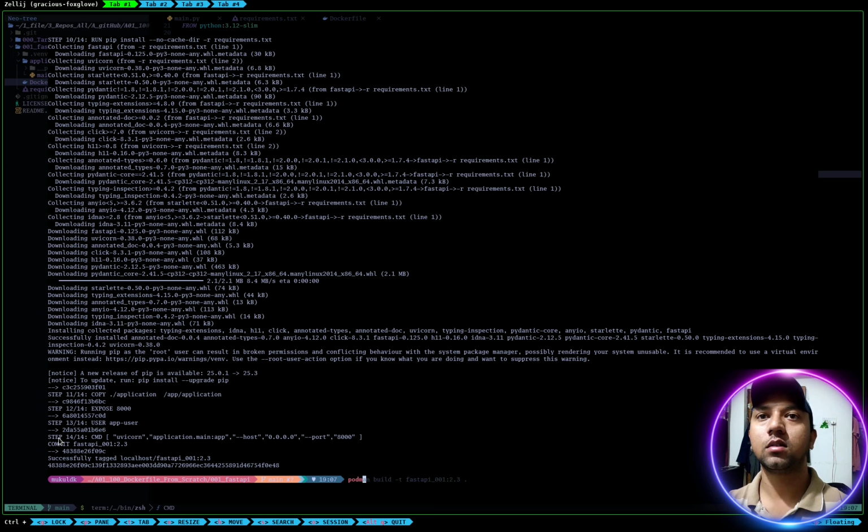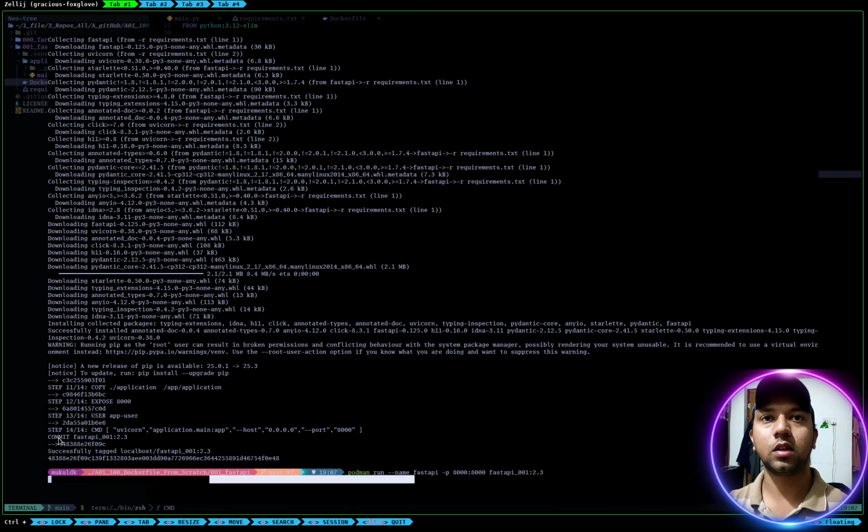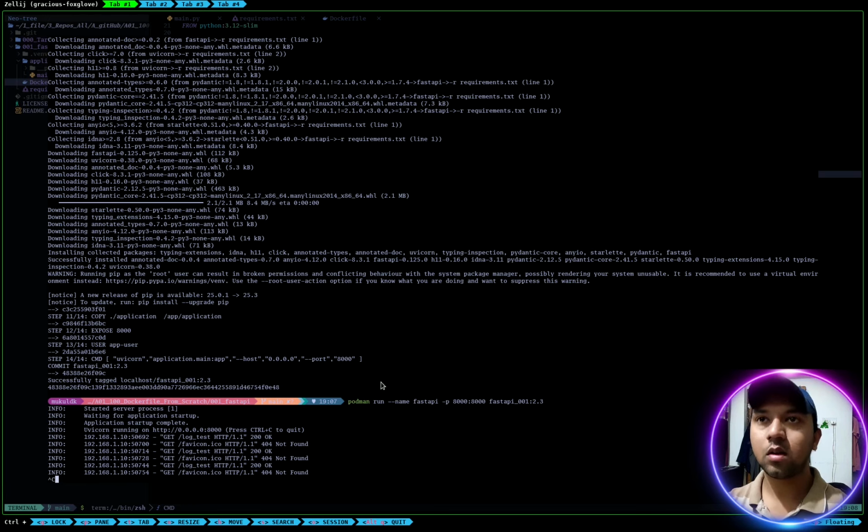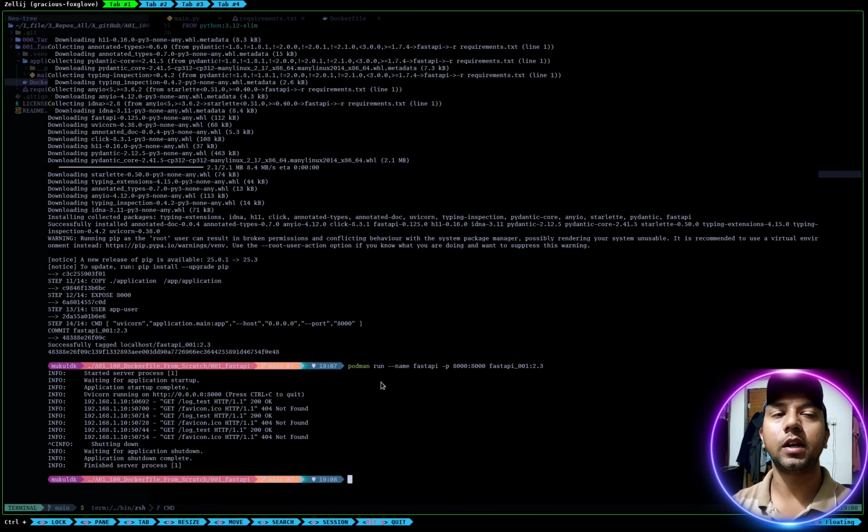Let's try to run it. podman run --name fastapi -p 8000:8000 fastapi image 2.3 now, and it looks like everything is working. So the image is now completely successful. Everything worked with a single command.